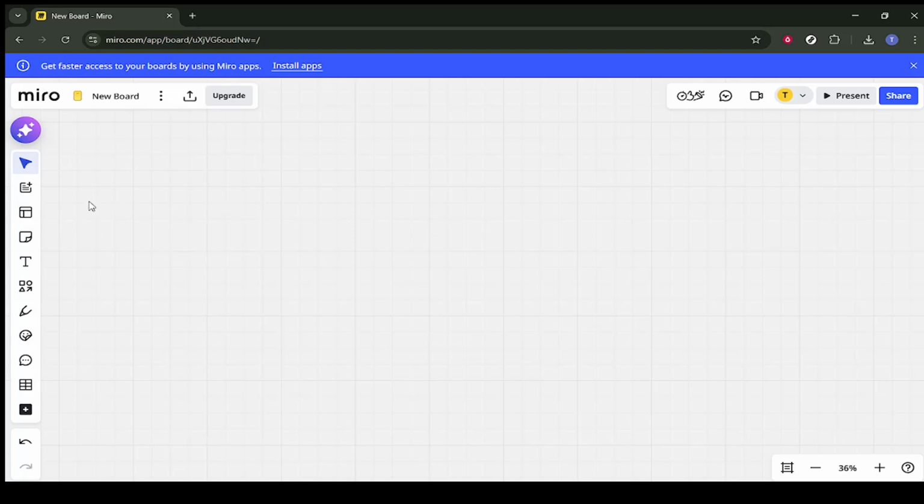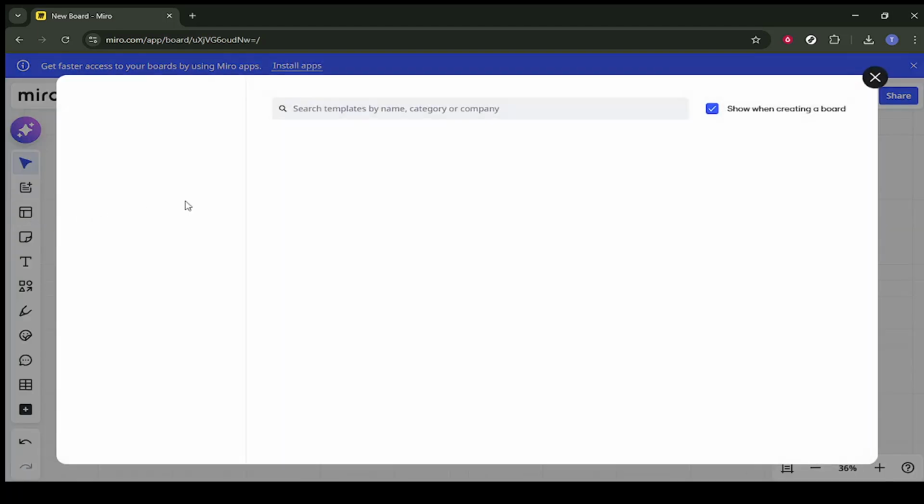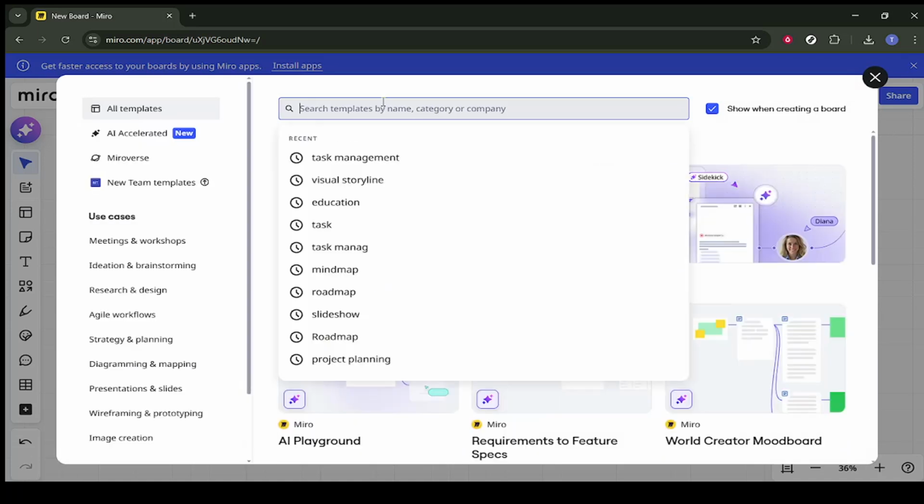you may already have. Once you are inside the board, look for the Templates option and click it. Templates are pre-built layouts designed to save time, and for task management, they can give you structure right away, instead of building columns and labels from scratch.